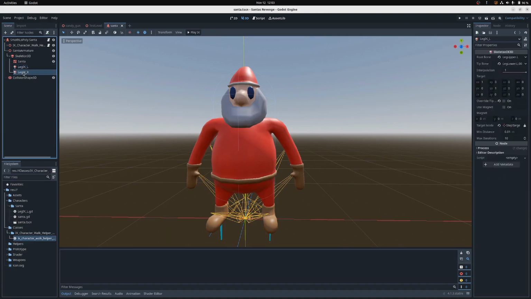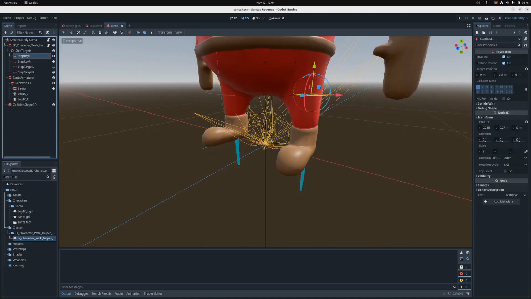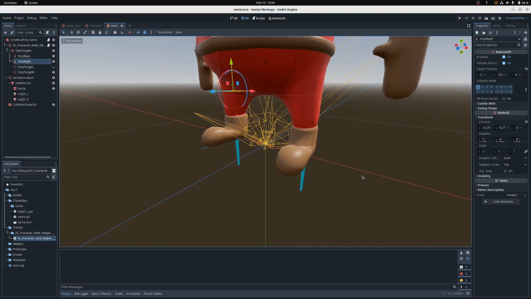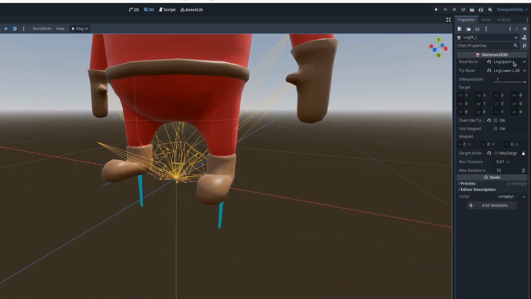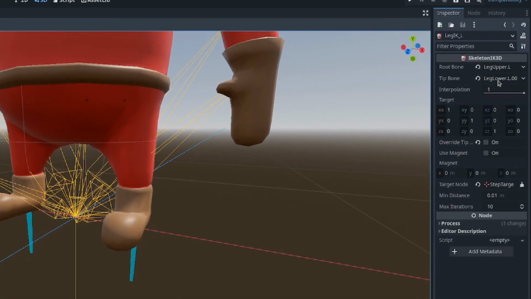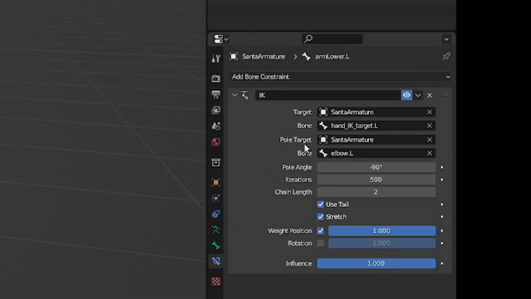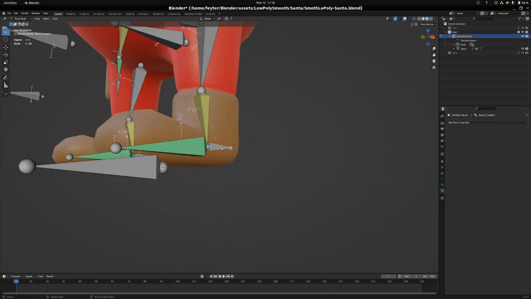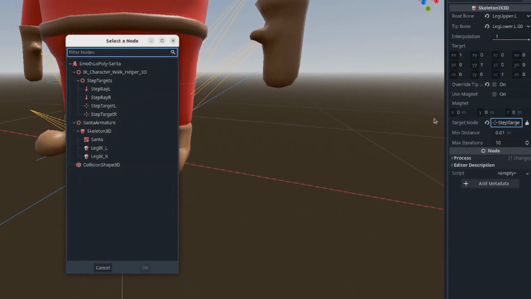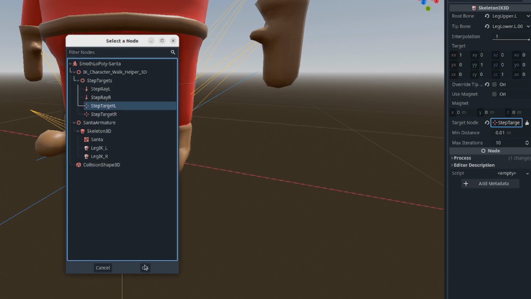Actually, we need two IK nodes, one for each leg. And also we need a target node and a ray cast for each leg. I will come back to them later. First, set up the IK node with the upper leg as a root bone and the tip bone should be the foot or something. You can experiment with the settings depending on the bone structure of your model. In general, this should look similar to how we should set up an IK modifier stack in Blender. Also, select here the target node that will control the IK chain later.